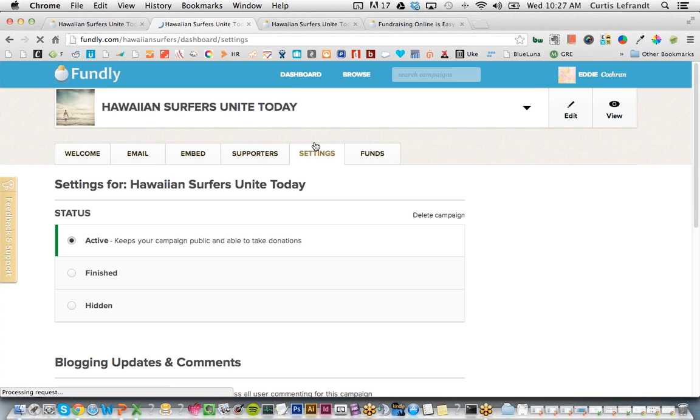Okay, the next is the settings tab. This is where you can adjust the status of your campaign. So right now it's currently active. That means your campaign is public. It's live, people can find it, and you're able to take donations.